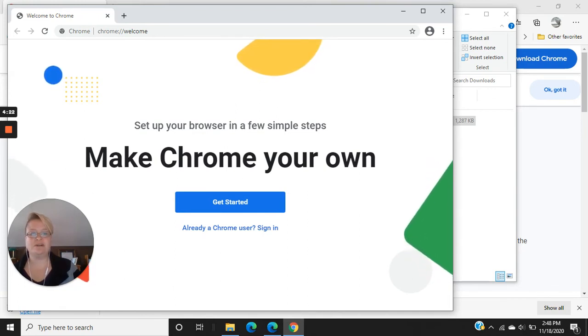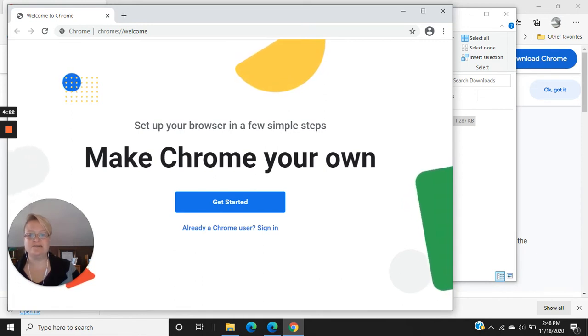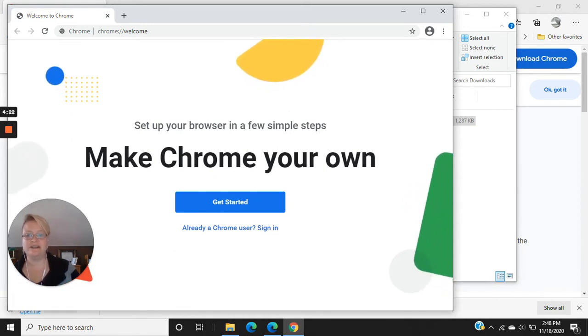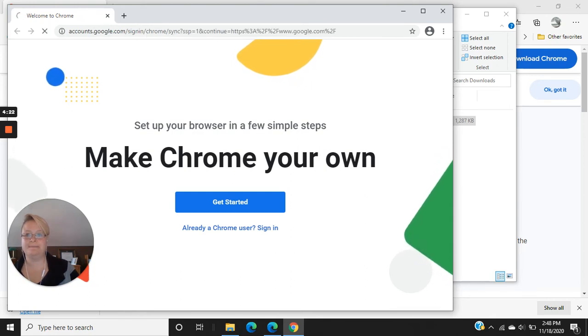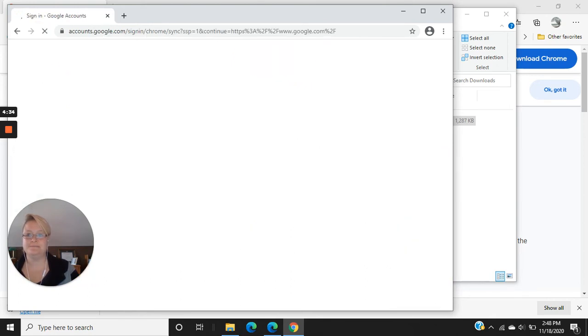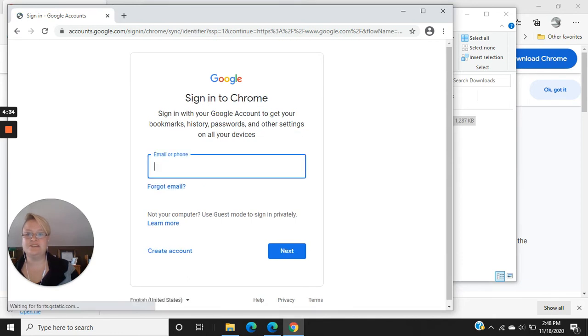Now, since our students already have Google accounts through the school district, instead of clicking Get Started, we are going to click Already a Chrome User, Sign In. Here's where the students will need to sign in with their school login information. This will be their 9-digit student ID at nsd42.net. I'm using a demo account, which is slightly different, but it's still going to be at nsd42.net. Then you want to click Next or hit Enter.